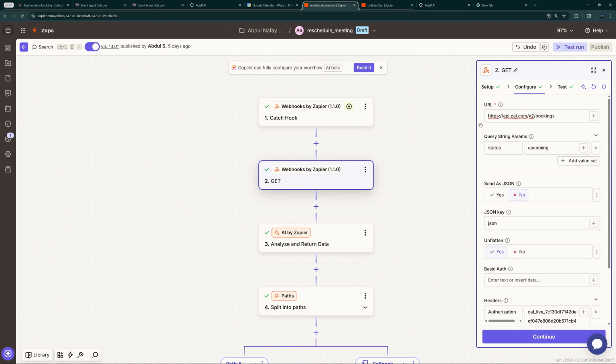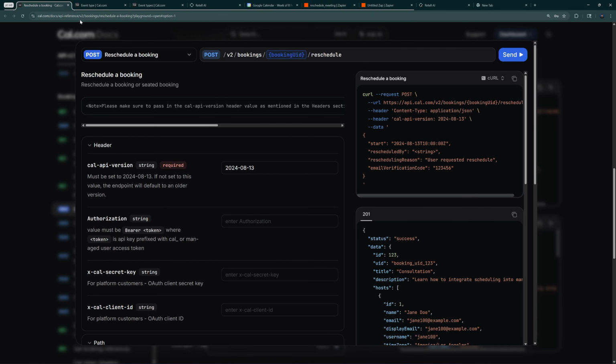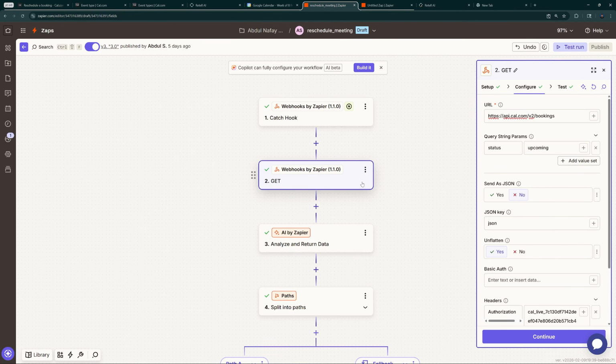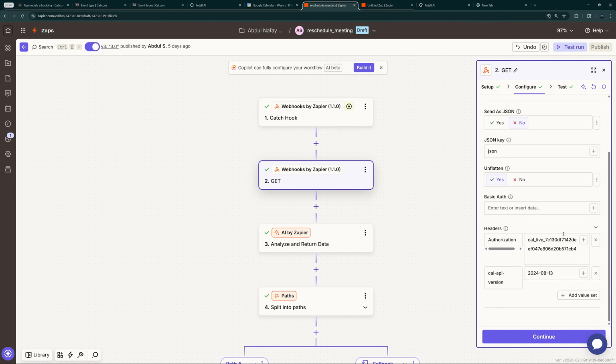Again, if you want to know how to use the Cal API properly, I'm going to be leaving a link to the documentation of this API. It is pretty straightforward, but you can just refer to this if you're stuck anywhere. But back in Zapier, you can see that we are passing in our authorization, obviously our API key, as the header, and also the Cal API version. The API also requires this to be there.